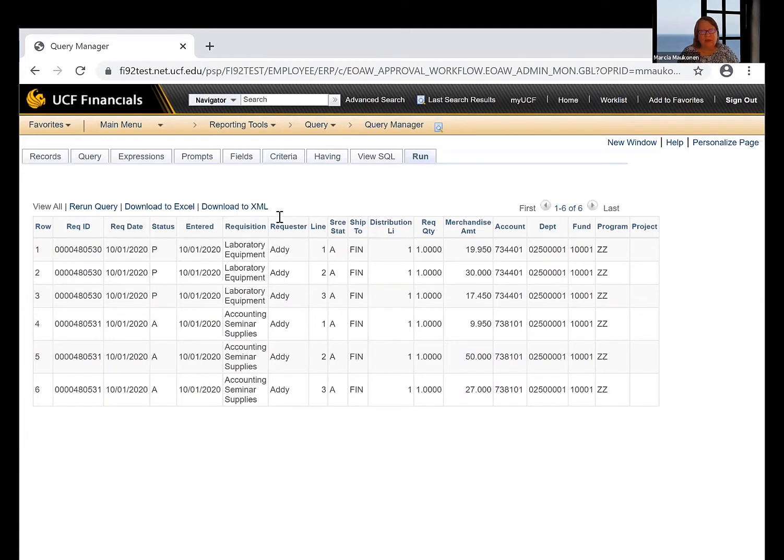Okay, I've picked up all of requester Addie's requisition lines that she's got out here. She's got some that have a status P, some with a status A, and then we have over here a ship to ID on them. And so I've got some nice bits of information here on this. I know that some of these are for laboratory equipment, some are accounting supplies. So lots of good information because I've joined all those different tables.